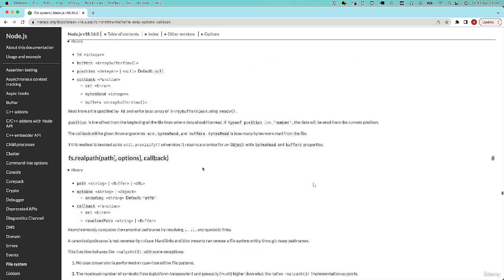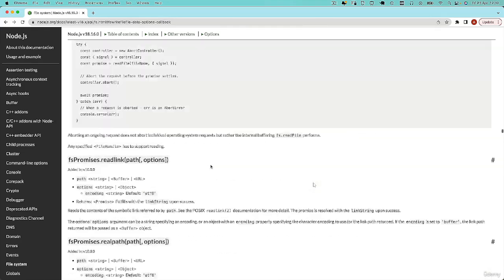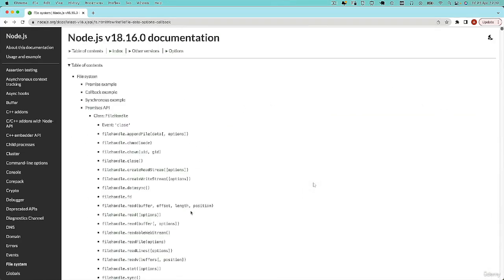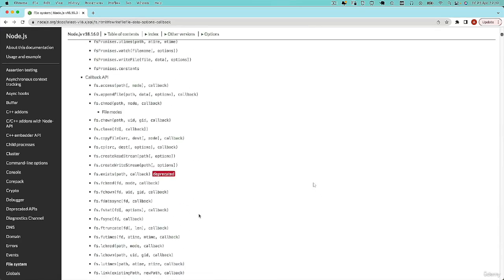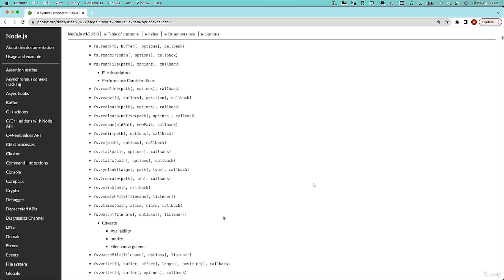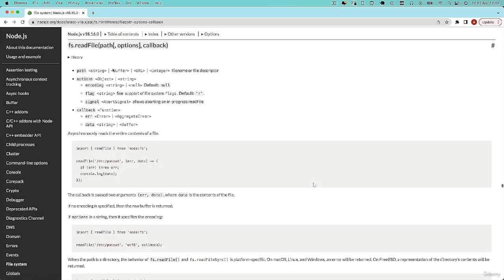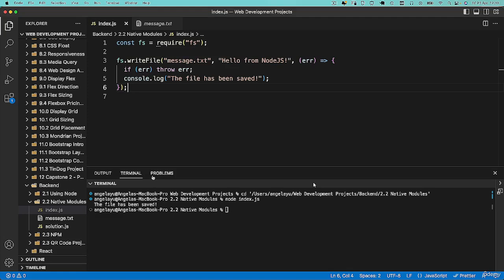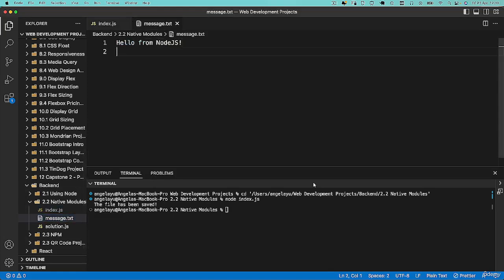Now, the next thing, of course, is a challenge for you. Instead of just writing to file, you can also read from a file. If you take a look at the fs.readFile documentation, I want you to use the example code along with what we've written so far, and I want you to change the text inside here. So maybe you can say hello from Angela, or whatever your name is, and let's hit save on that message.